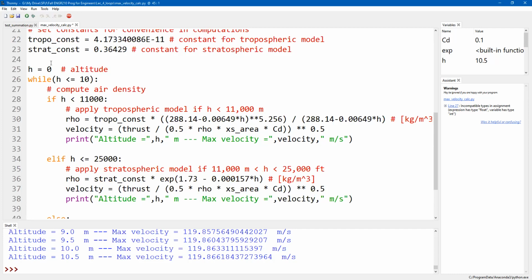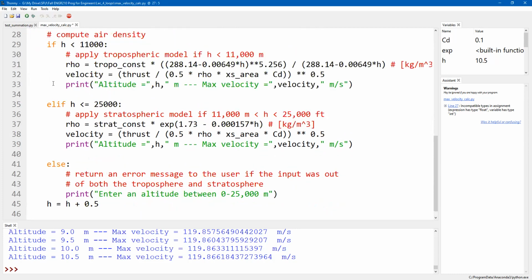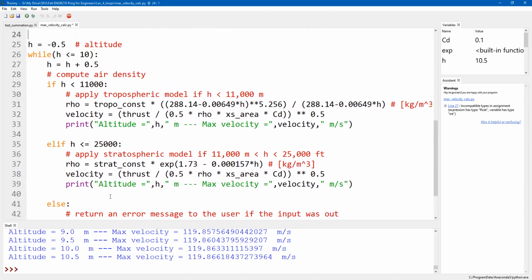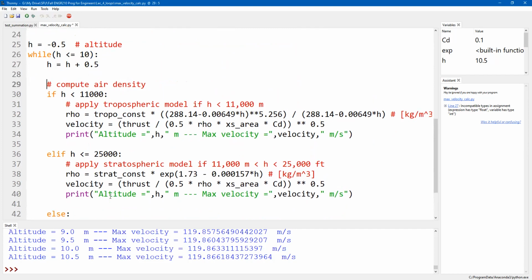Alternatively, I can just start at a different value. I start my H a little bit lower and just increment it first thing. Either of those are valid ways to do this. Some people like starting at a number they recognize, so it's easier to debug. Some people just like the convenience of having the increment be the first thing that you do. It's totally up to you, as long as it comes out right.